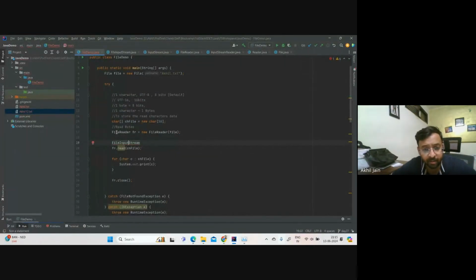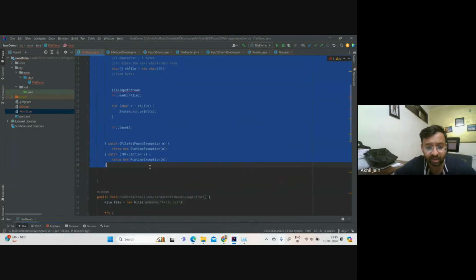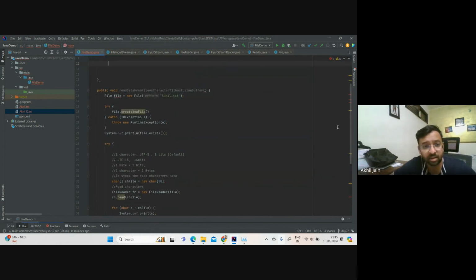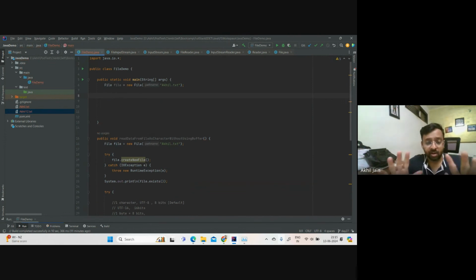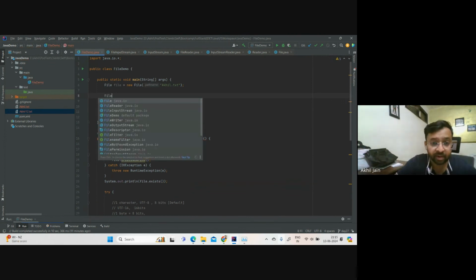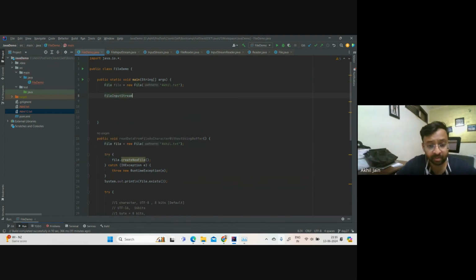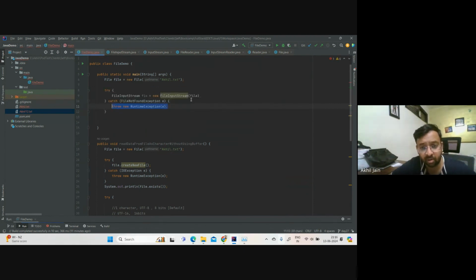So let me remove this. Let me remove everything and write it again. It will help me write it in a clean way. FileInputStream fis equals new FileInputStream, and I need to provide the file object to it, which represents this file. Now I need to add the try catch block, FileNotFoundException, and this is done. Now this will read my file.